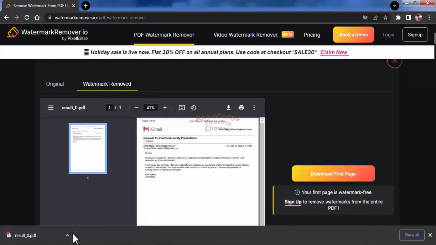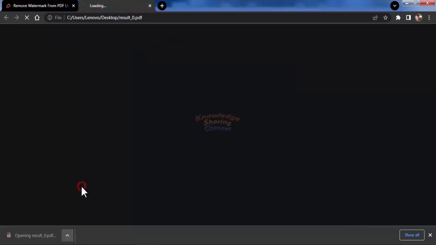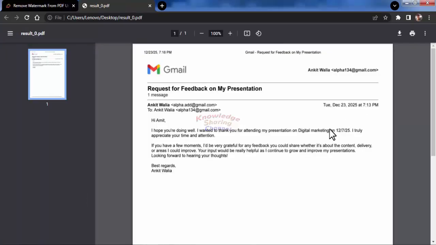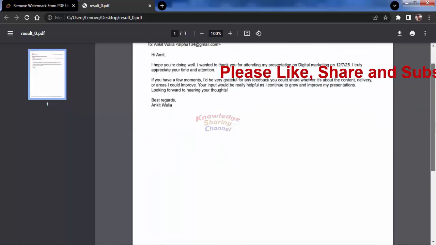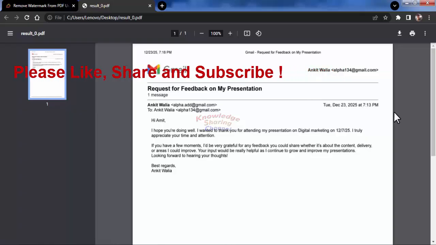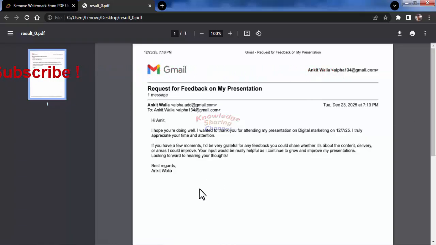Now I will open the downloaded file. Now here you can see it has removed the watermark and the output is very clear. So friends, like this you can very easily remove watermark from your PDF file.